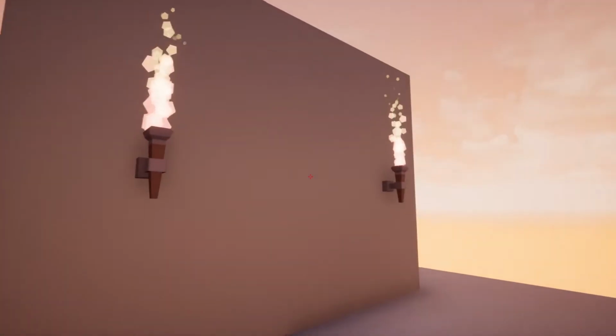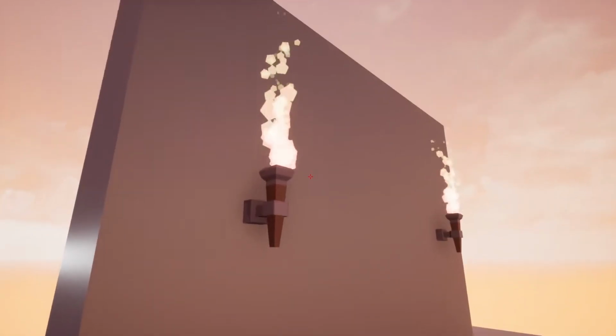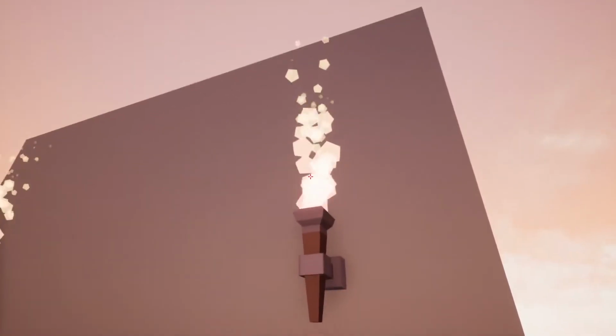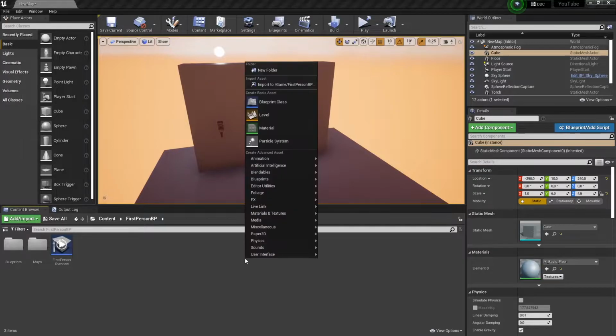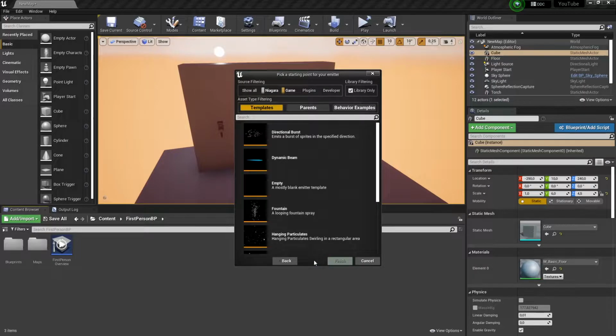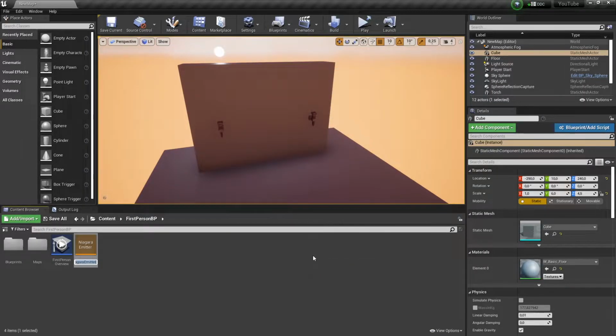Hello, in this tutorial we will make a simple particle effect using Niagara. We will not waste any time and get straight into it. The first thing we need is to create a Niagara emitter, which we can find under FX. Here we'll create a new emitter and use the fountain template. After that, give the effect a name and open it.